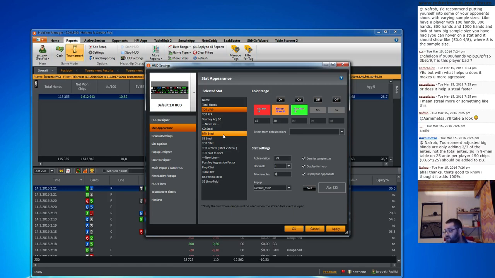And there was a question: 90,000 hands, VPIP IP 28, BFR 15, 3-bet 9.7, is this player bad? Well, at least his VPIP IP and BFR have a really huge gap. So I would say that he's playing too passively overall. Too much limping, too much calling compared to raising. And 3-bet is kind of high, but doesn't really tell that much. Depends where you are playing.